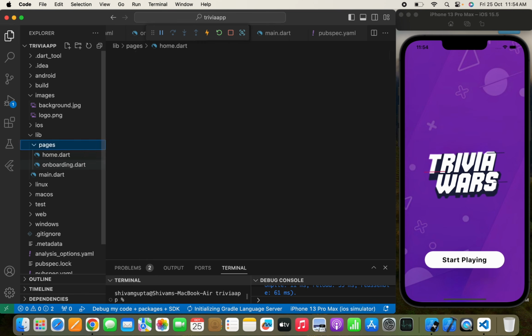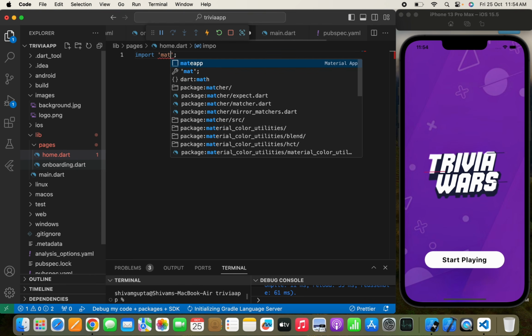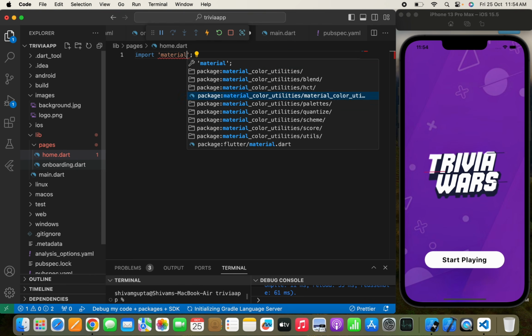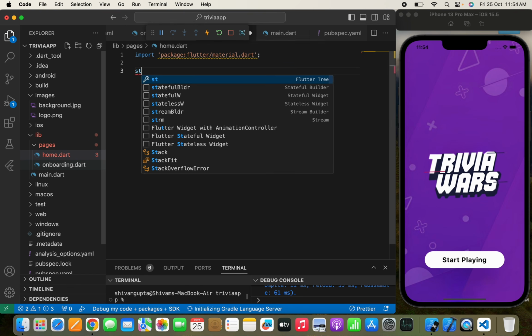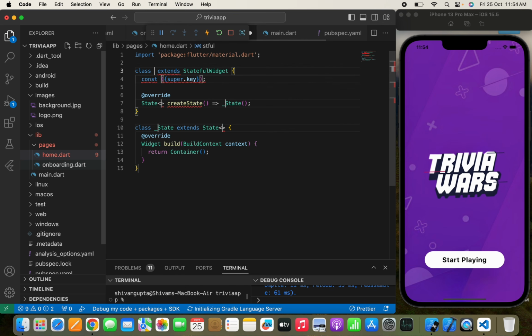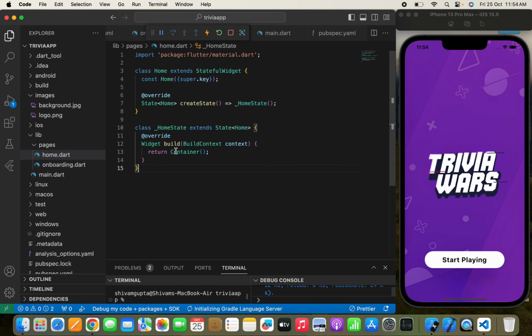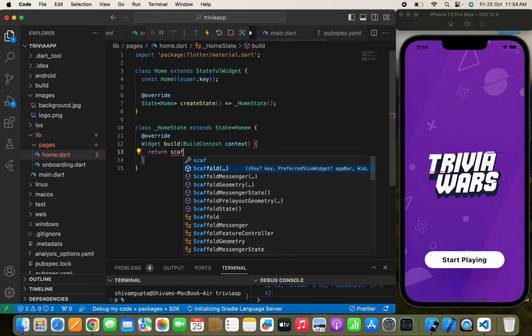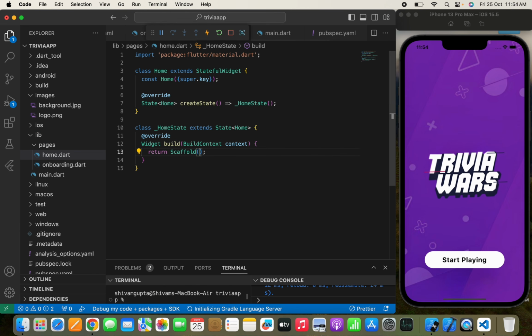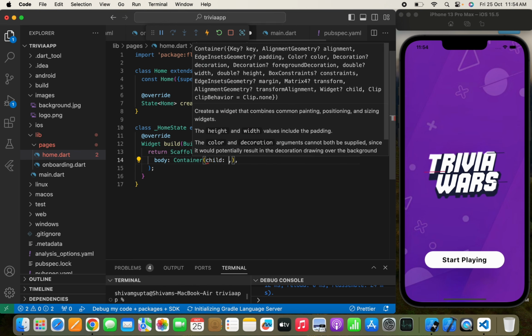So we'll write home.dart, and we'll import the package by using material.dart, and we'll write a stateful widget which will be Home. Yeah. Now after this, we need to write a scaffold and a body and a container and a child, a column, and a children.